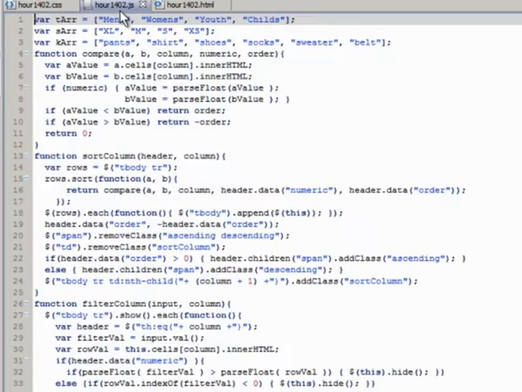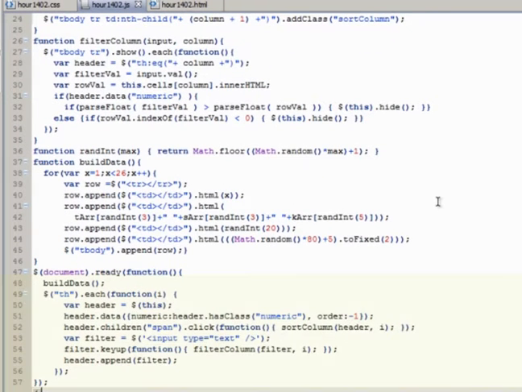Now let's take a look at the JavaScript file. The ready function is down at the bottom. This populates the table data and adds the sorting and filter handlers to the TH elements. Notice that you can use the jQuery data method to store the order and indicate whether the column data type is numeric. You also need to add the randint and build data functions shown in lines 36 to 46 that'll populate the table data proper.